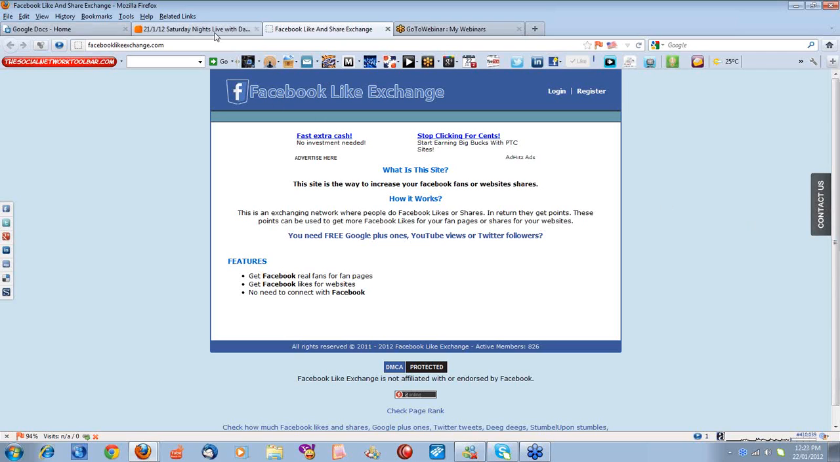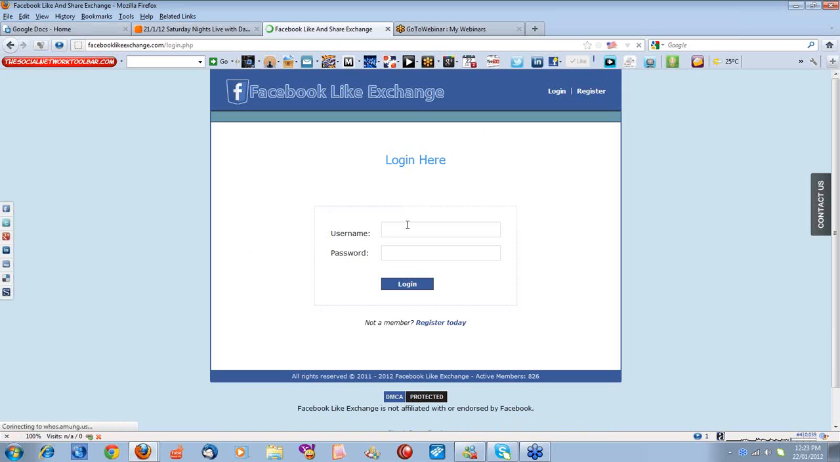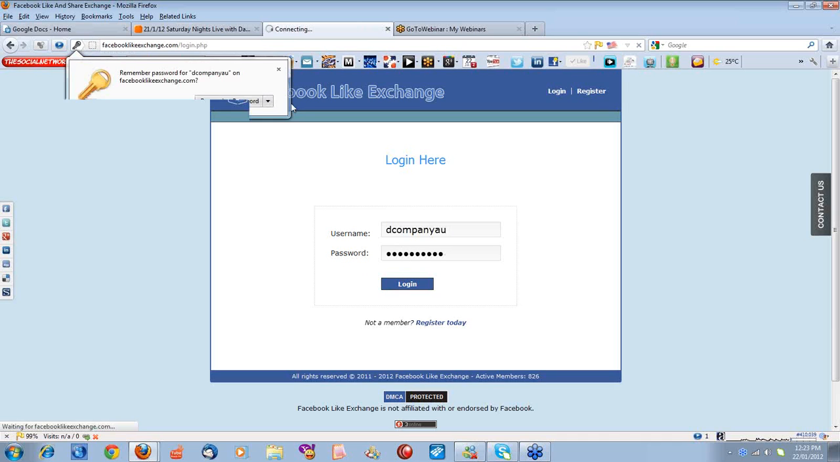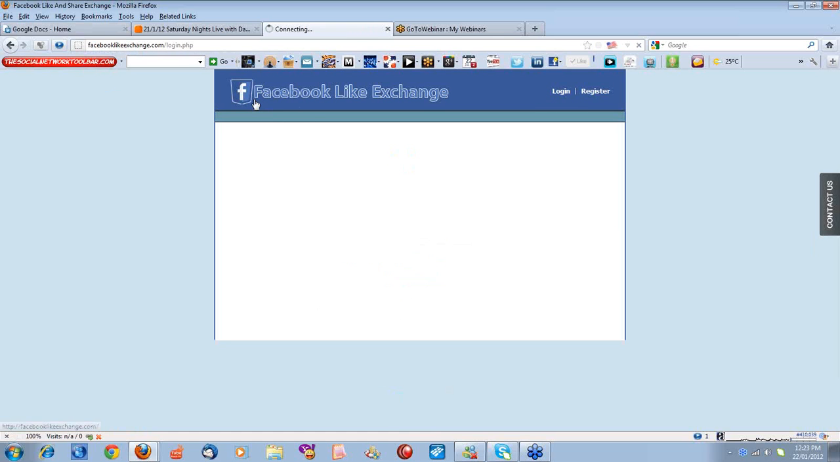But this one here is the Facebook Exchange. Pretty much what it does is it's simply for Facebook. Now, when signing up to all these sites, do like I do and use the same username and password, otherwise you'll forget them. Okay, so I'll log into that. I haven't done it on this computer before.